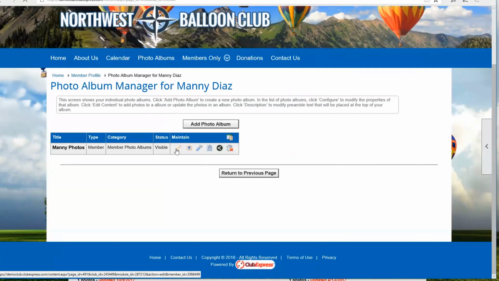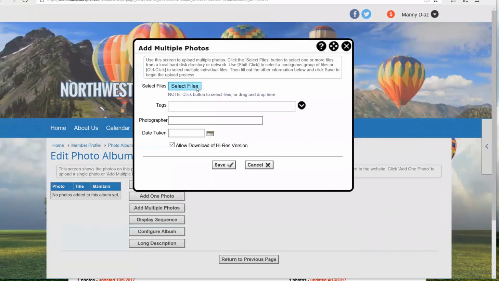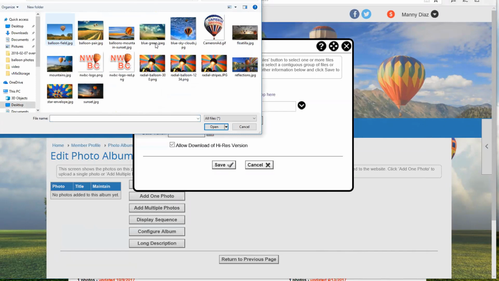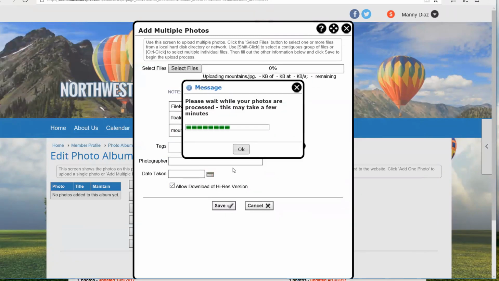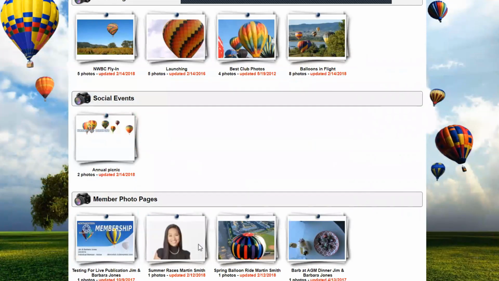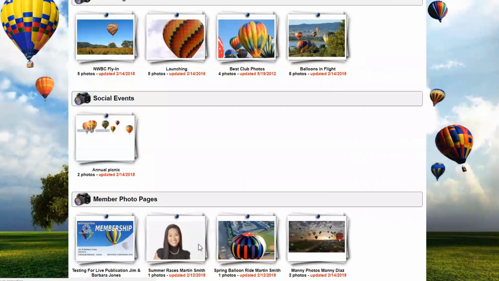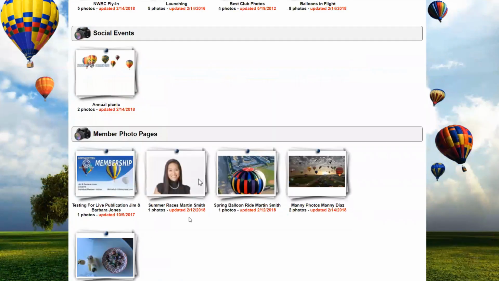And now we're going to add a couple of photos. We'll just put 1 or 2 photos in there. And let's just pick up the flotilla and mountains. And I save those. So now if I come back over to the other page and I refresh, now Manny's photo album shows up in the member photo pages. So this is the list of all the member photo albums.